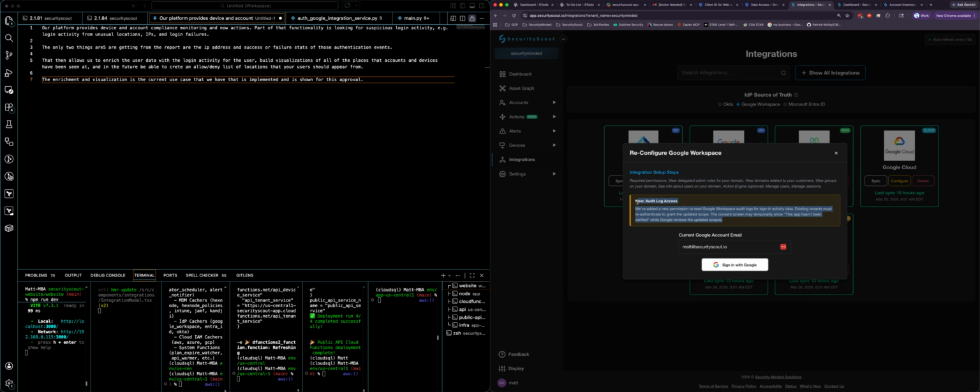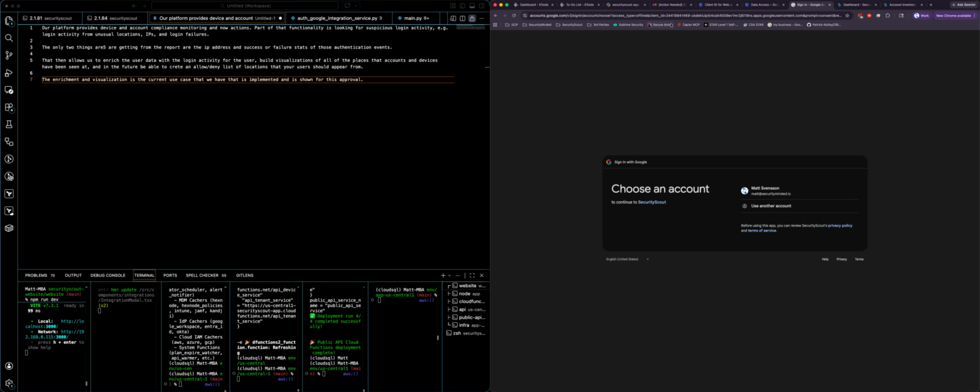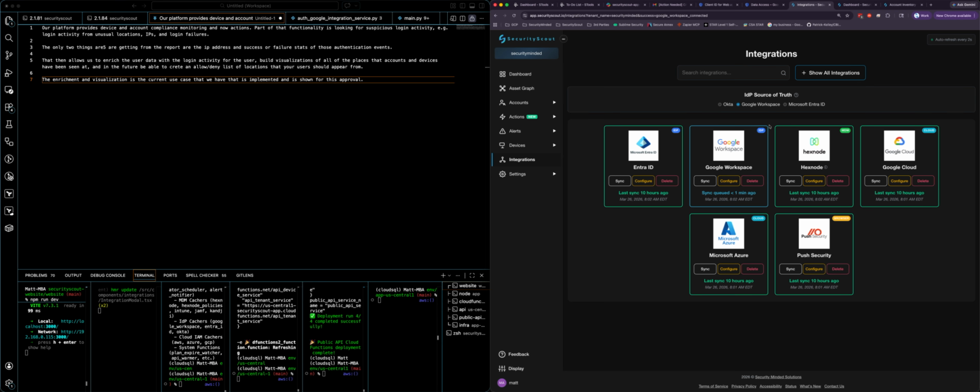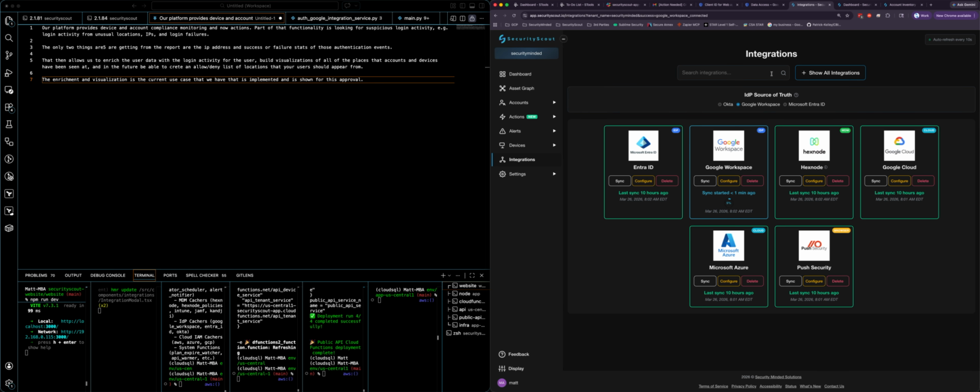We do have a warning since it is not approved yet. When signing into the integration, that is the same client ID that we are looking for verification on. That then has the report scope that we are granting as the user. That then does an integration sync for the Google Workspace tenant, which we will show shortly.